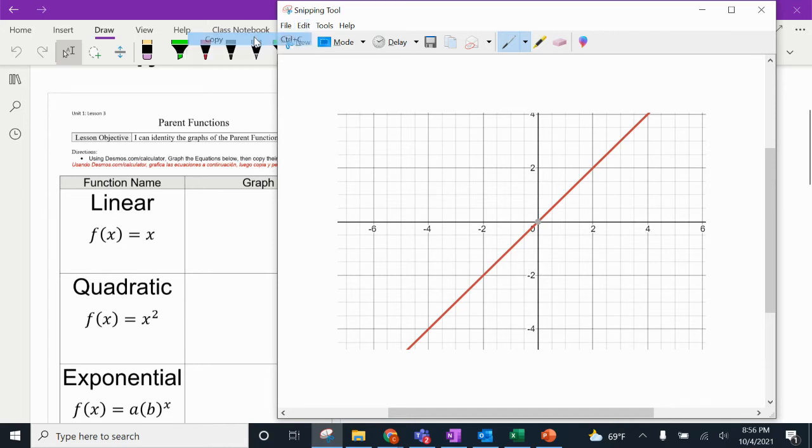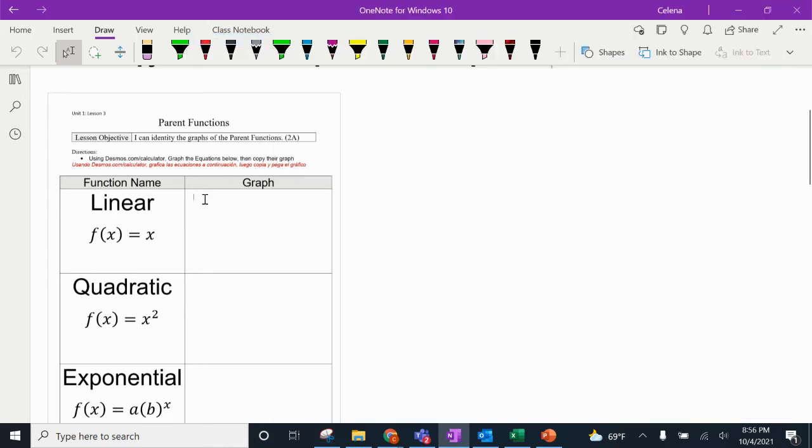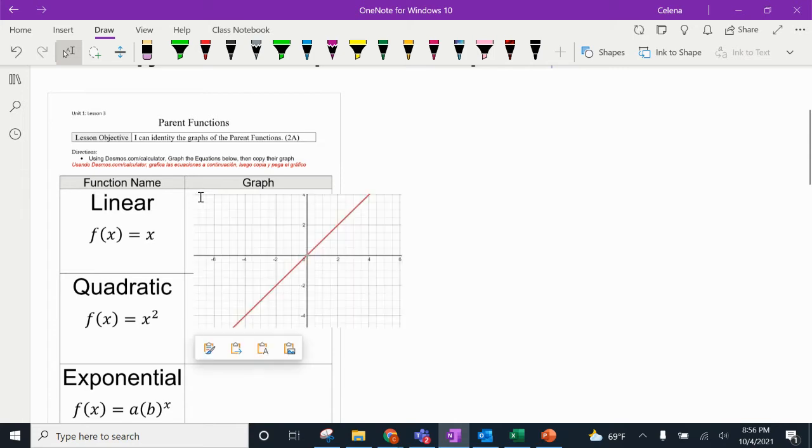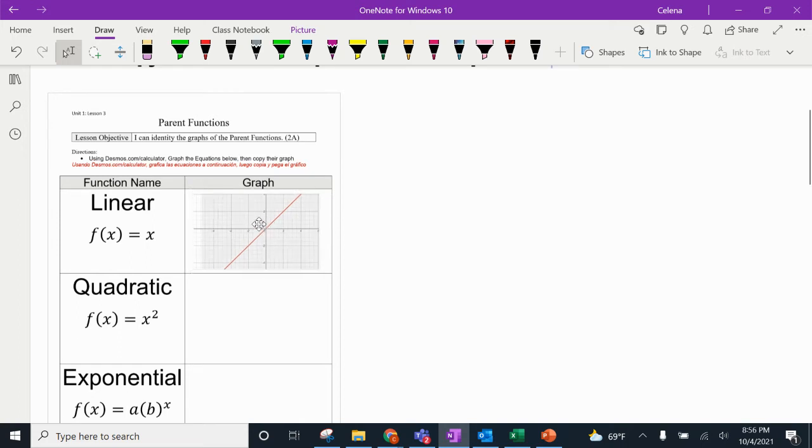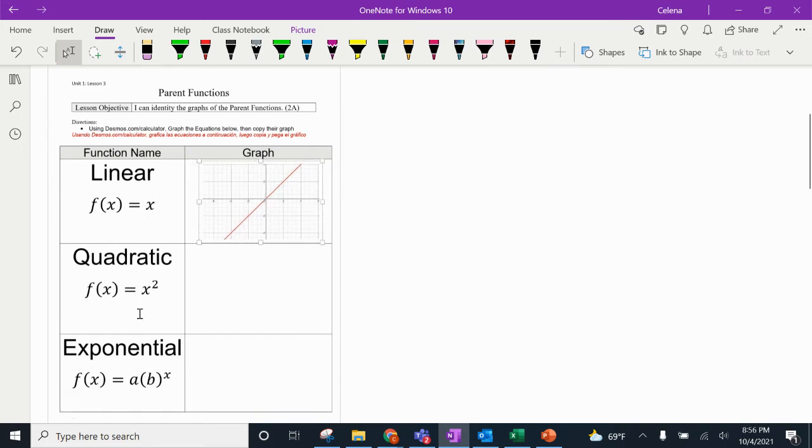So I'm going to copy this, or you can just do Control C and click on the empty space in your notes and paste it. And I'm just going to move it around. That way it looks pretty. Now let's do quadratic.